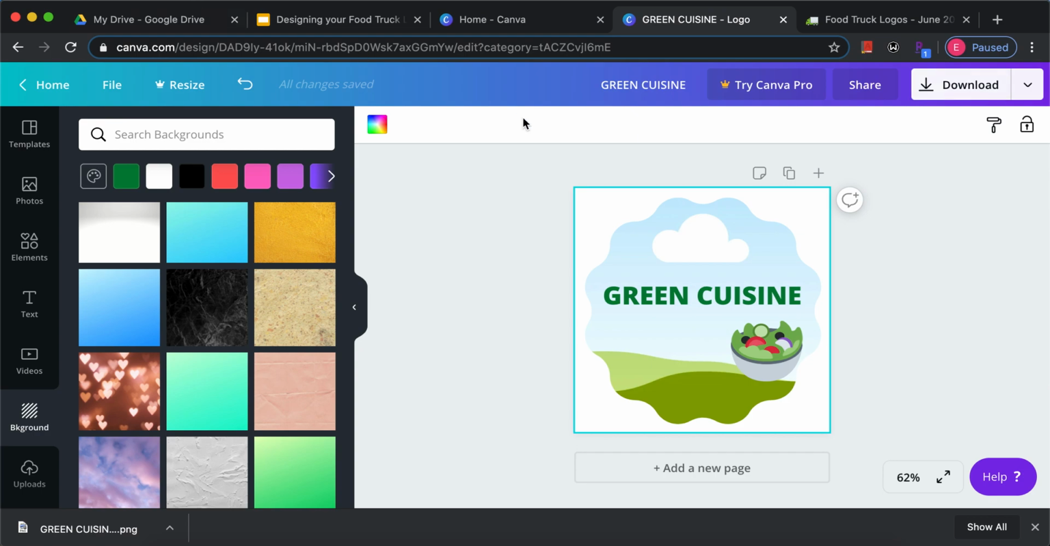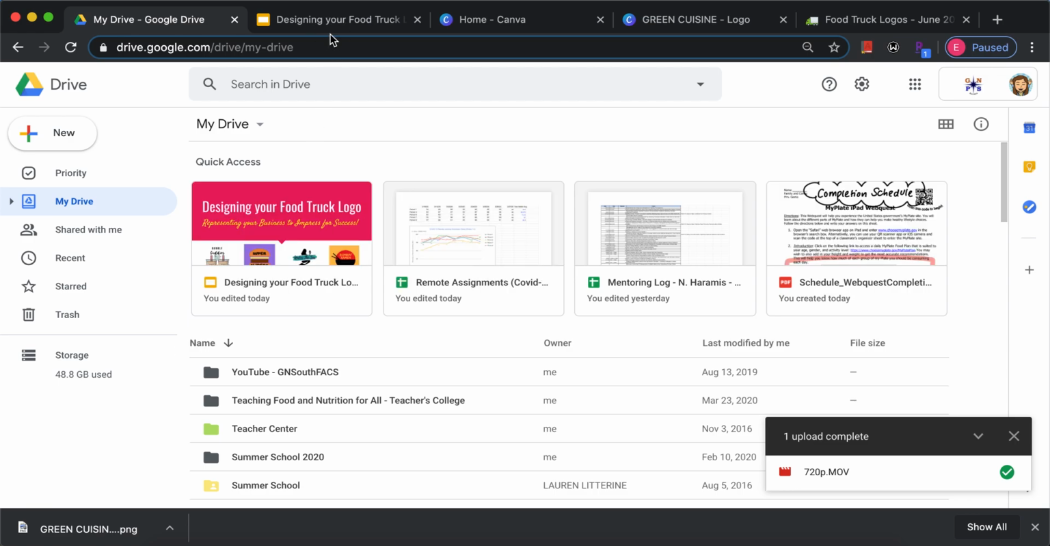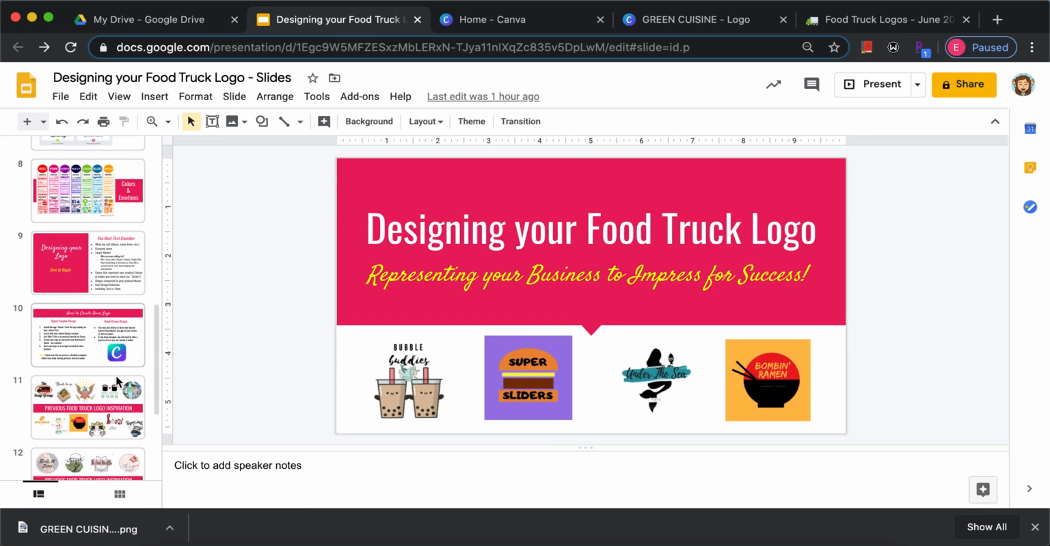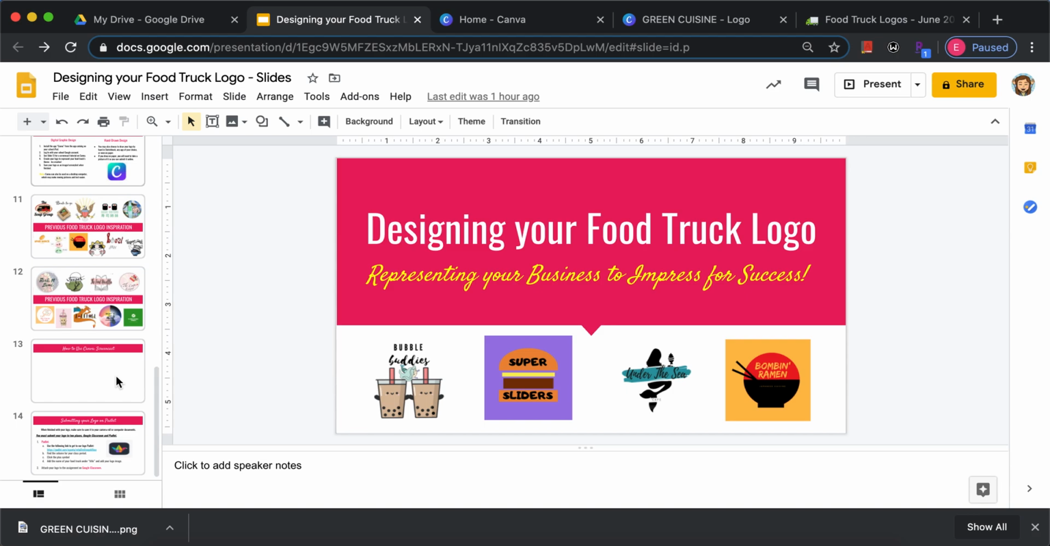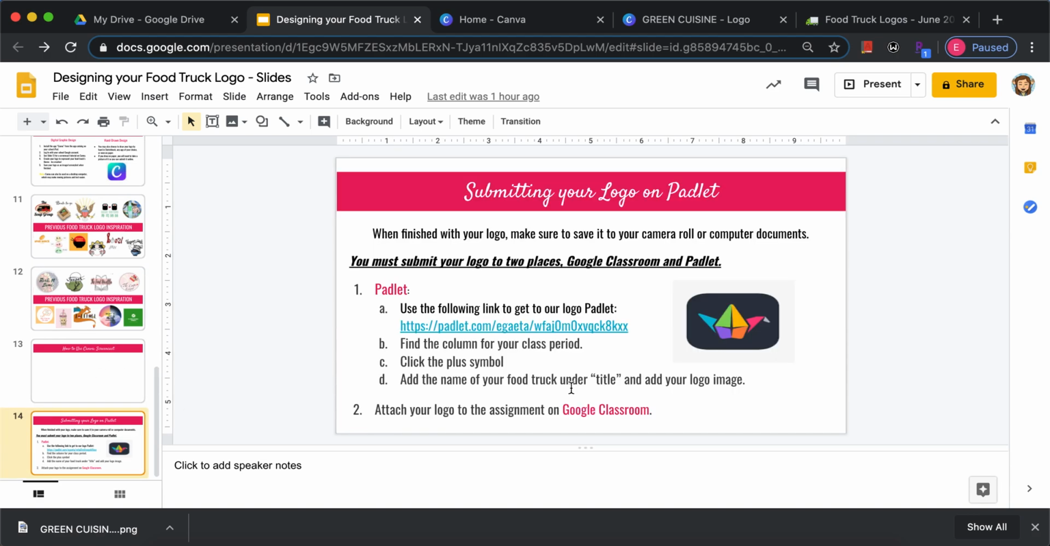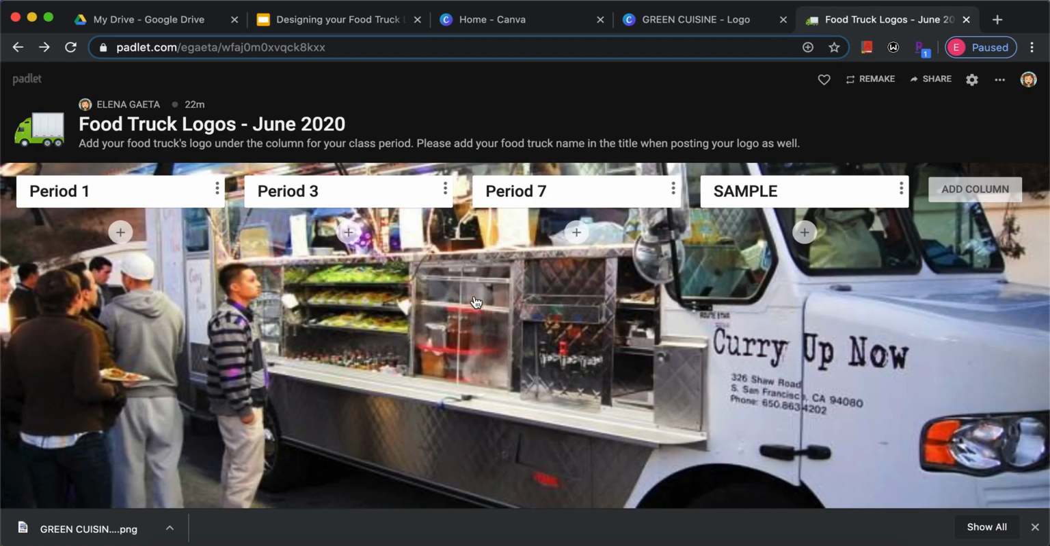So let's take a look at how Padlet works. I have posted a link to our Padlet right here on Google Classroom, or on our slides that were posted to Google Classroom. On the slide after where you found this screencast, there's the link right here. So if you click this link, it will bring you to the food truck logo Padlet. You can see that I have sections here for period 1, period 3, and period 7. You will be using the column for your class period.